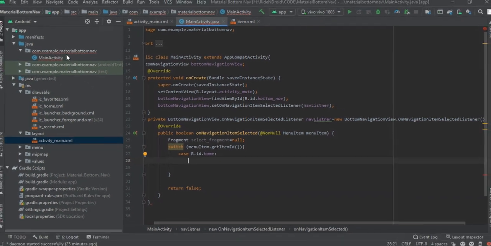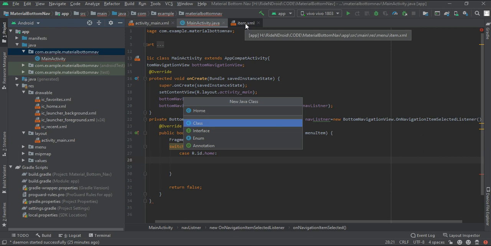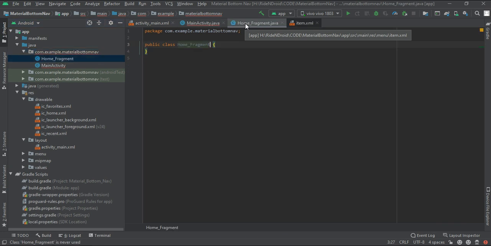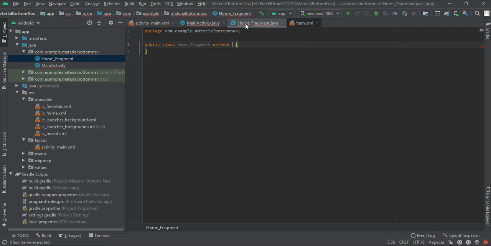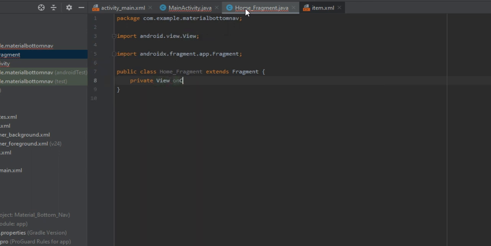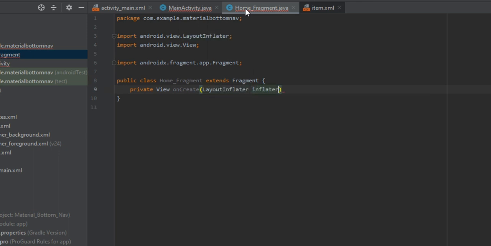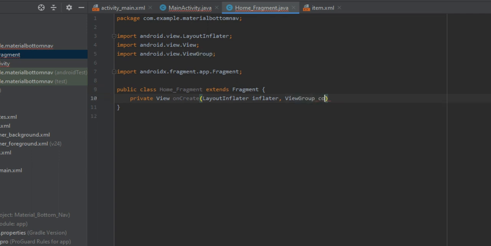So create one fragment class, a new class, HomeFragment, extends Fragment. Here create one view and create the layout inflater, ViewGroup container. And when we select this home fragment, we need to save the states.